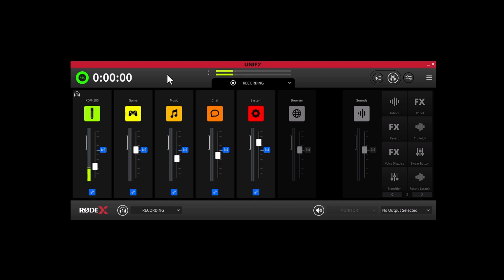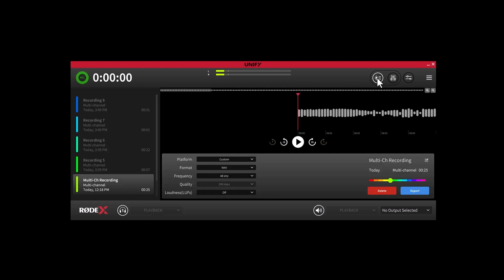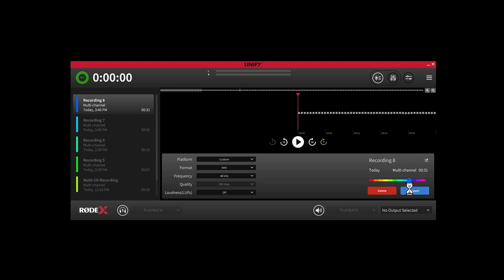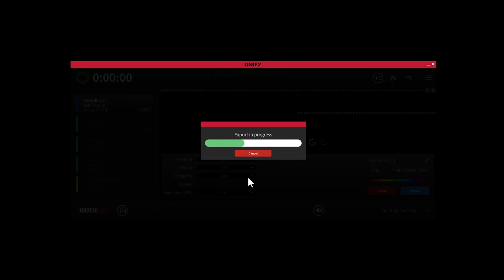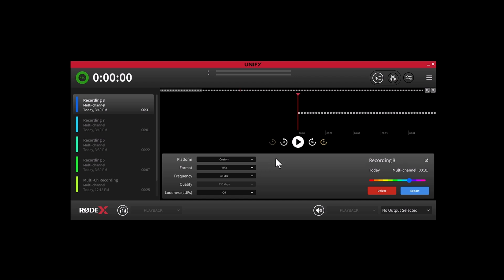To access our recordings, click the recordings button in the top right of the mixer window up here. Here, you'll be able to play back all of your previous recordings, rename the files, and export them in a variety of different formats. Now, once you hit export, you'll be prompted for an export location. And once exported, you'll see a folder with your individual files in it.